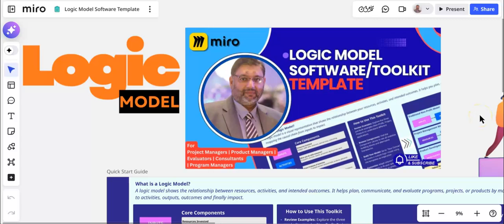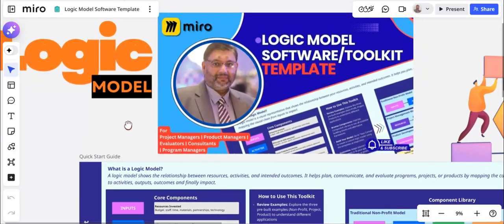Hi everyone, this is Rizwan again, and I am bringing you a logic model software or toolkit template built in Miro. So this logic model toolkit is meant for the program managers, project managers, product managers, consultants, and evaluators.